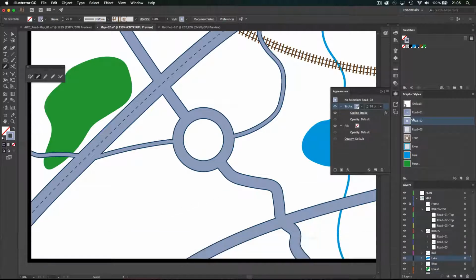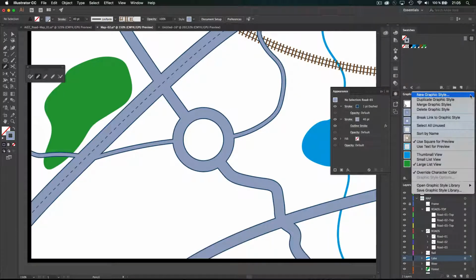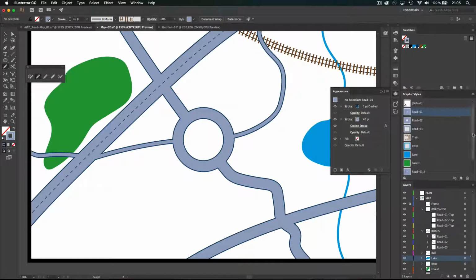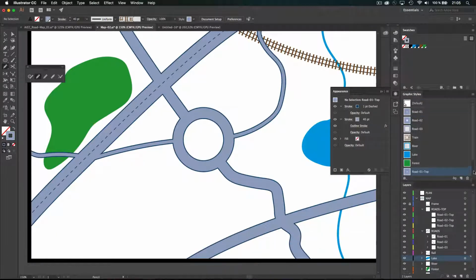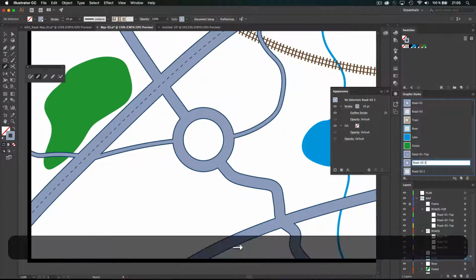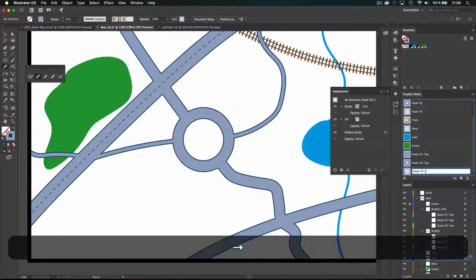So I will have to duplicate this and create a version with another line. Let's say duplicate graphic style. Now I have both. Same thing, you can say top to better know what it is. Again, top. It's always better to be consistent on your naming, so it's easier to find.